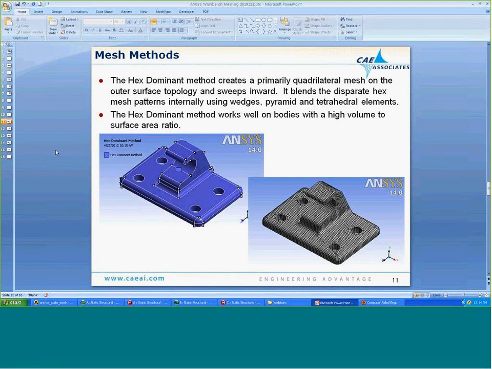The hex dominant method is particularly useful for bodies that have a high volume to surface area ratio. If you have big, chunky parts with a lot of interior volume, the hex dominant method will be particularly useful. It won't be useful for thin, sculpted parts, just because of the nature of the algorithm.